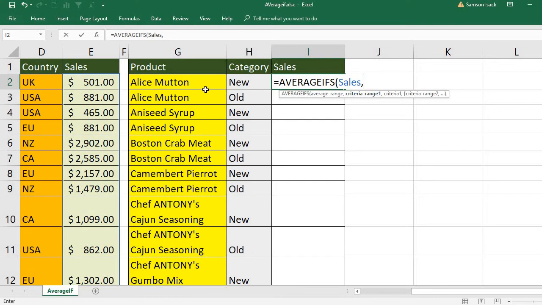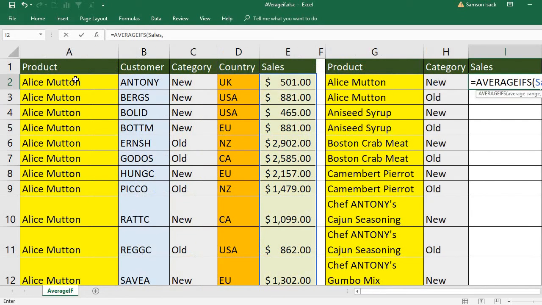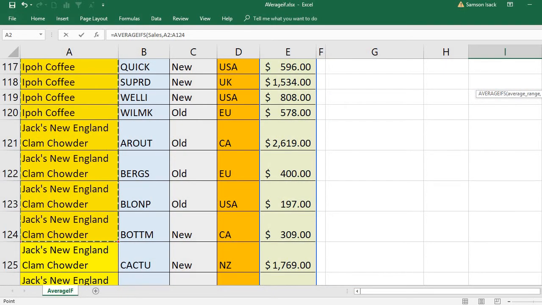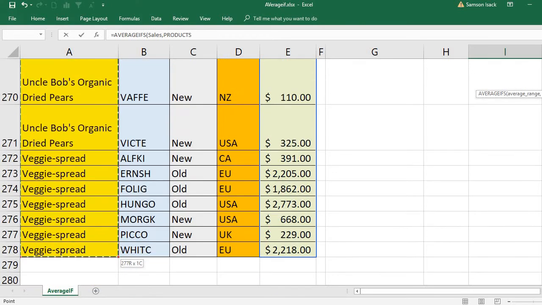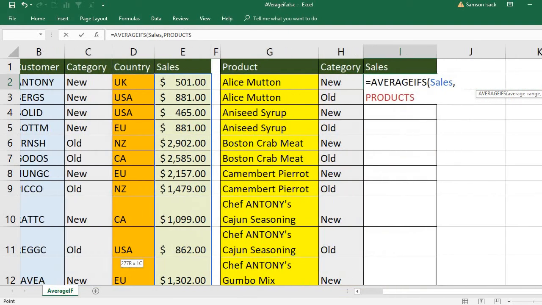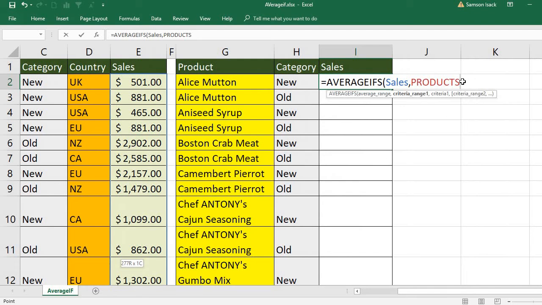I will start giving the first condition. First condition is criteria range. Where do I want to look into? I want to look into the product list column, but actually this is the products, the name we already defined. I selected the full set of the column, but you can see the name we already defined is there, products. Or you can straight away type it in. For your understanding only, I just selected it now.